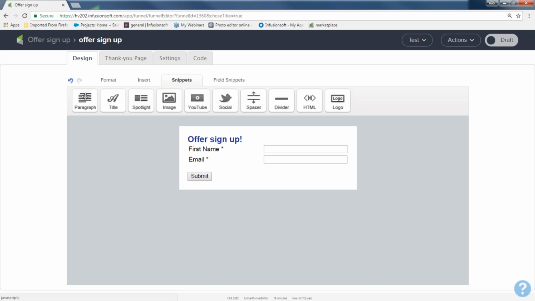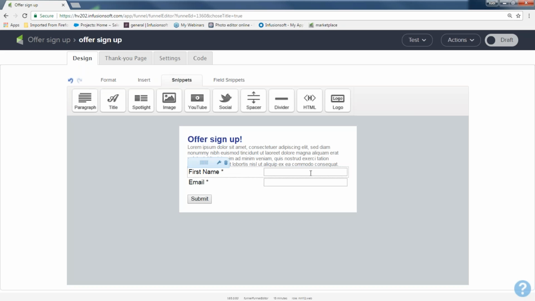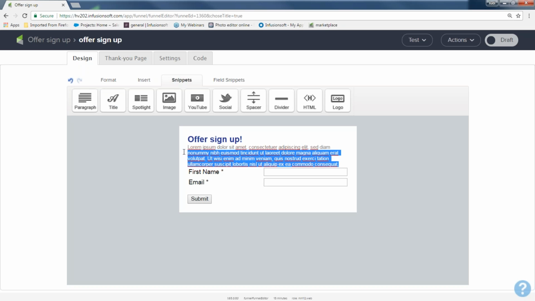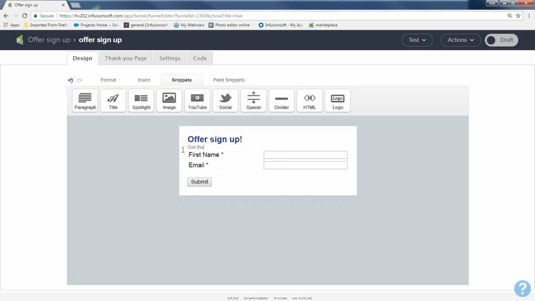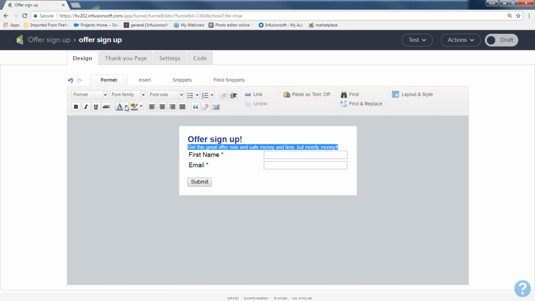I may want to put in some content, so I'm going to grab a paragraph, and down here I'm going to highlight it because it's just Latin right now, and I'm going to put get this great offer now and save money and time, but mostly money. I can even highlight my content, come to format, and I can make the font darker so you can see it better. Pretty easy so far, right?